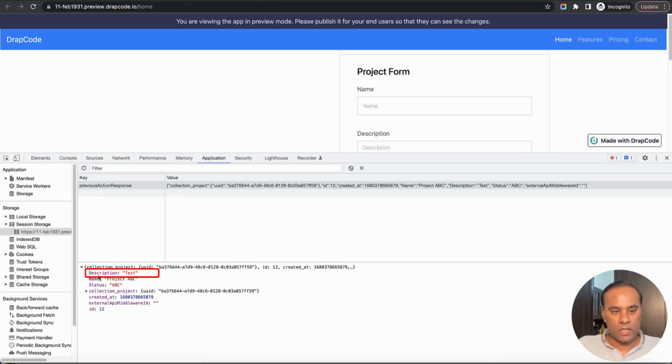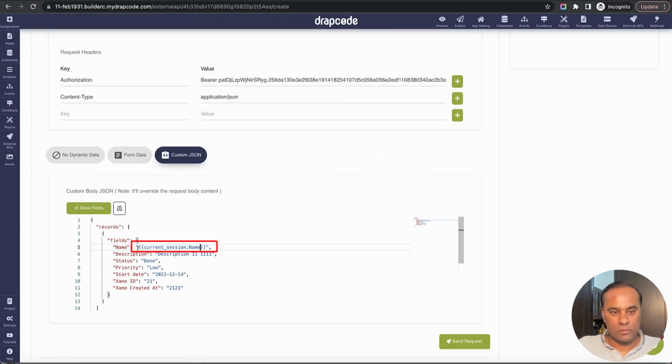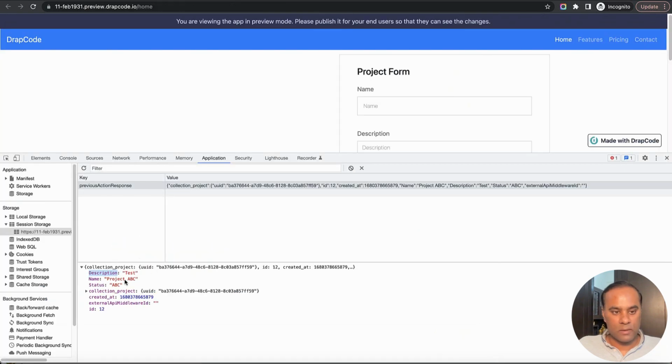Same thing for description, I can do the same. So let's first copy this, paste everywhere, and then just replace the specific key. Status is fine. Priority and start date we don't have, so I'm not sending them. Zeno ID we have. So I'll say okay. Now I'll just replace the values. Name is name. Description I want to pick from this field, which is description.